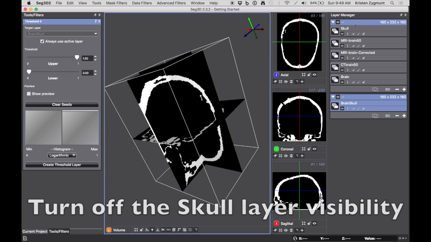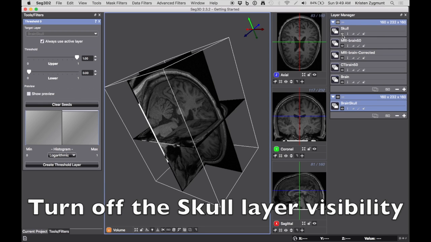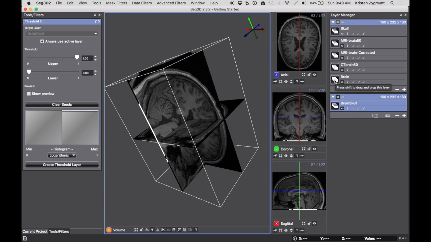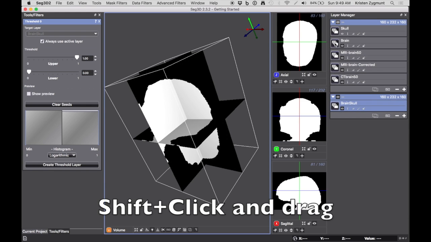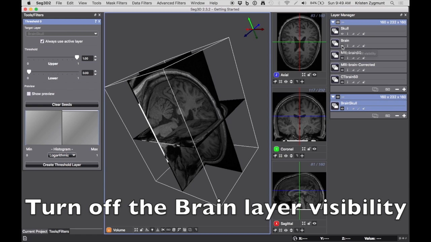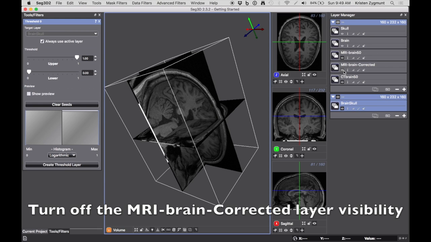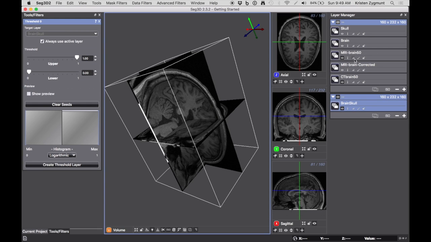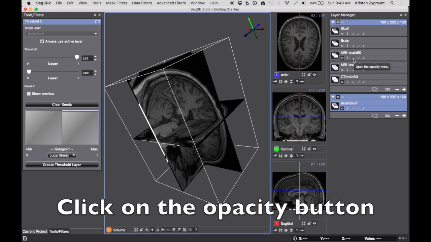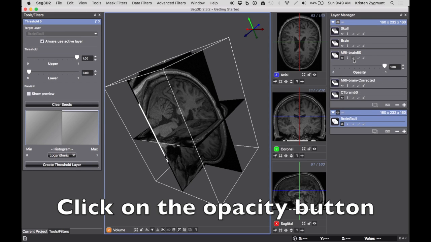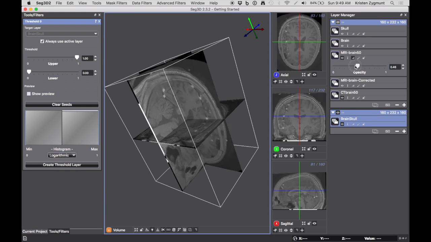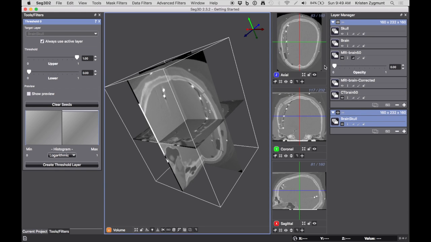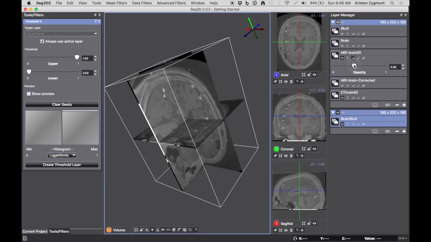Now let's turn off the visibility for the skull layer. Drag the brain layer up to the top by holding down Shift. Turn off visibility for brain corrected. Open the opacity menu and drag the slider. If you take it all the way to 0, you will see the CT layer underneath, and somewhere in the middle produces a blending of the two layers.